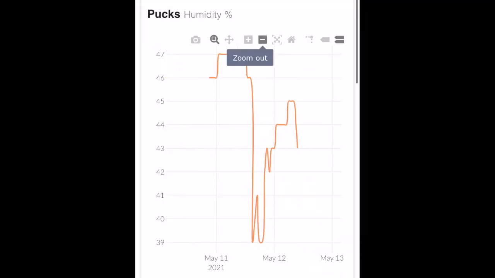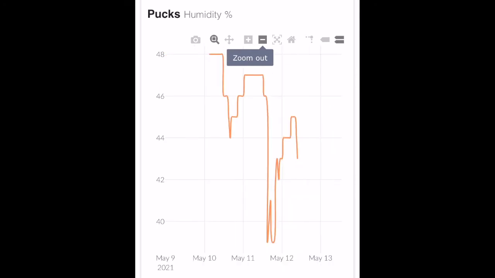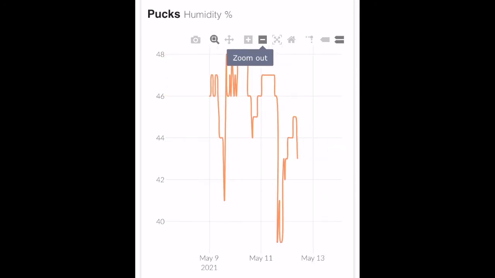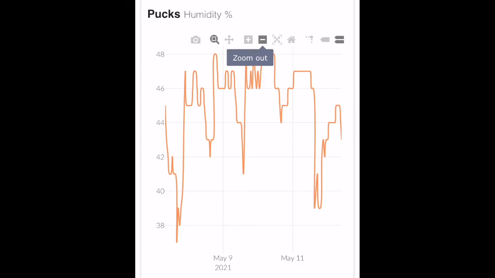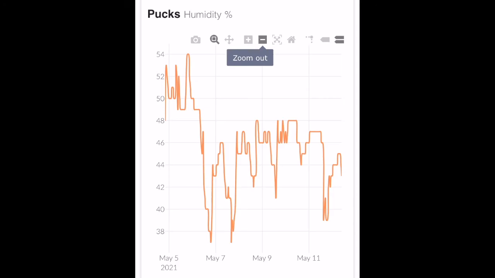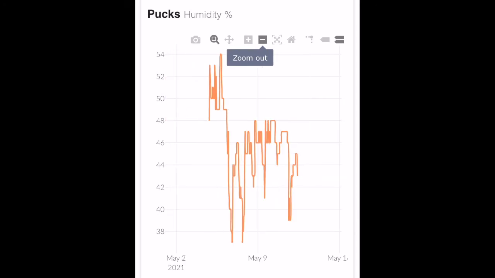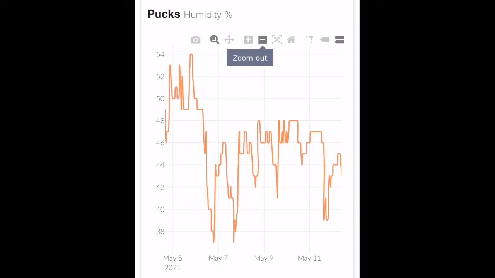Room temperature, zoom out in here, we'll see the whole week what it was. Just keep zooming out right there. Generally, the humidity, we have the humidistat turned on, but you can see it went down to 38%, it seems like, and maybe it went up to 54. It will keep going out. It might change it again.